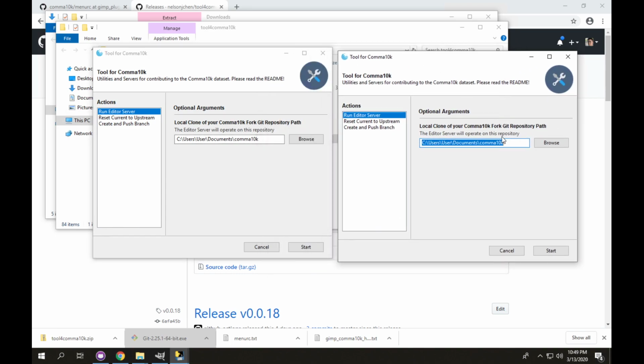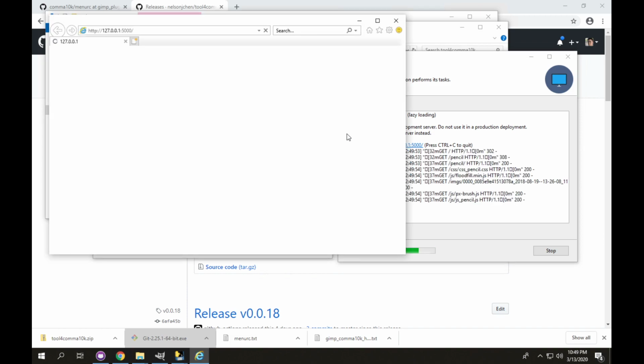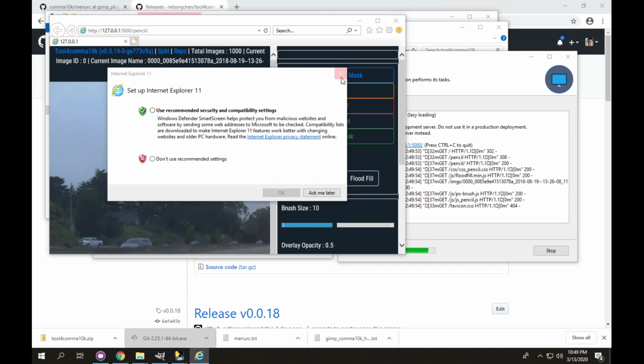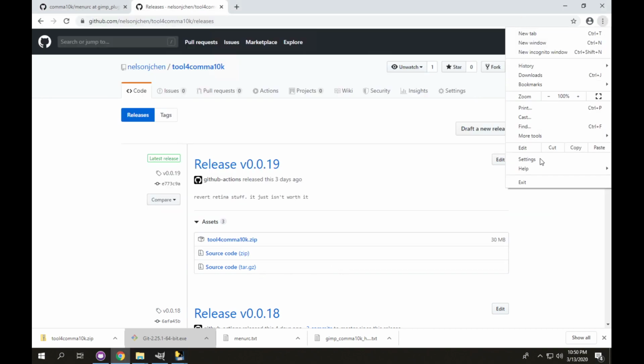So remember what I said earlier about removing GitHub from the name where you clone the repository to? Well, the default on this is just your documents folder / Comma10K. So this particular tool has 3 pieces of functionality. This is the editor server, and what this does is you can press start, visit 127.0.0.1:5000, although probably not in Internet Explorer. We need to fix that real quick.